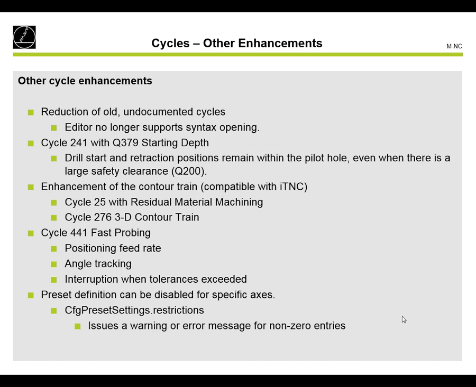The cycle 241, the drilling cycle, there we have a new parameter for the starting depth.